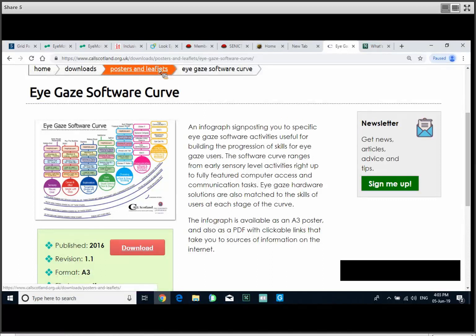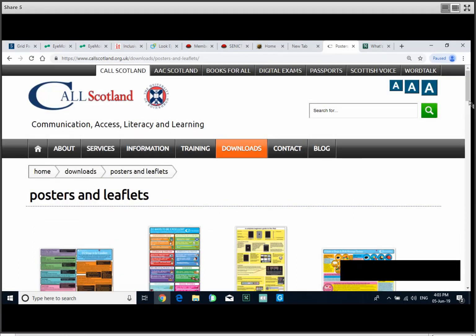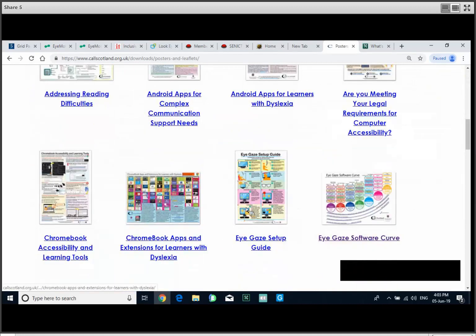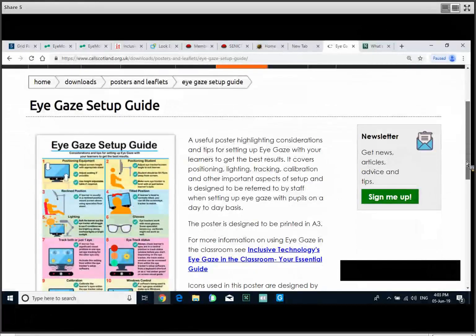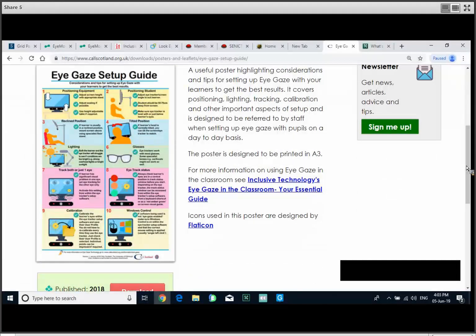As well as that resource, there's also an iGaze setup guide, which we hope might be useful, just 10 steps to setting up your iGaze device. So going through the things that you have to think about before you set up a learner to use iGaze: positioning the equipment correctly, the student and getting them in the right position, thinking about lighting, tracking their eyes, thinking about if you want to track one eye or both eyes, always checking the eye track status, and thinking about calibrations, and also Windows control for controlling most of the software that you'll see this afternoon.